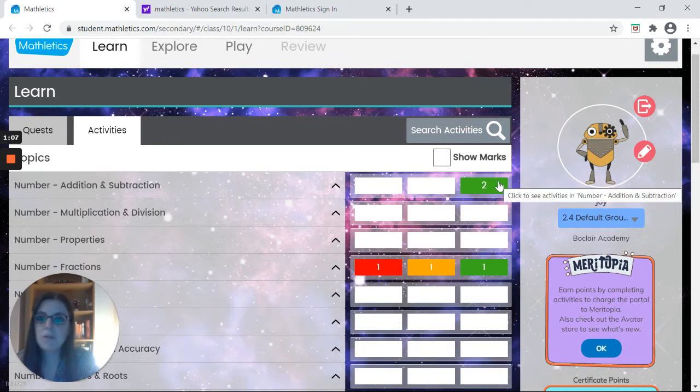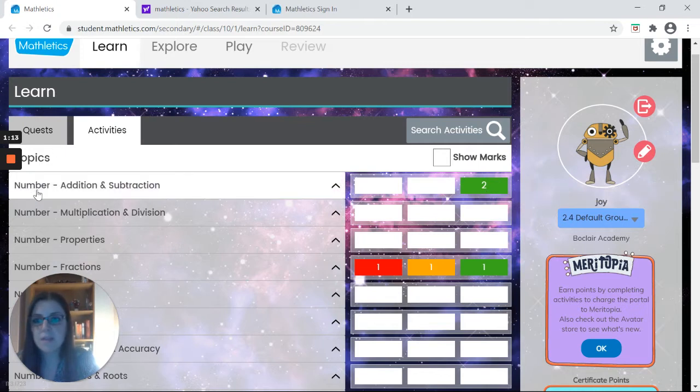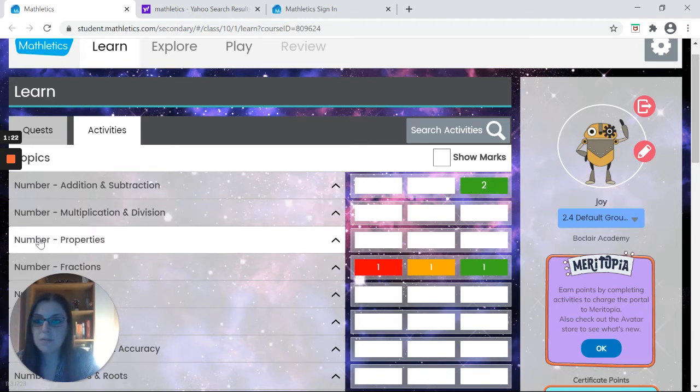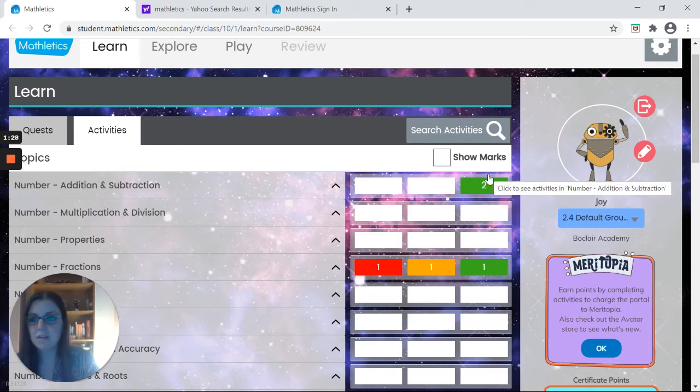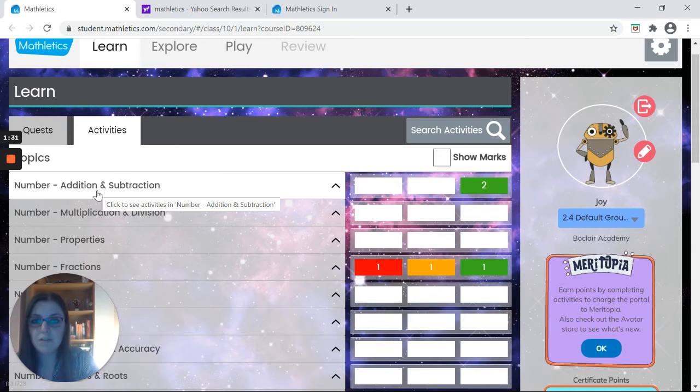The numbers show how many attempts have been made at activities within that section. So this shows that I've done 2 activities within addition and subtraction. The fact that there's 2 in the green box, the right hand side box will always be the green one, means that I've done well in those 2 activities. It's kind of like a traffic light, red, amber, green system here, so 2 green tells me I've done pretty well with addition and subtraction.